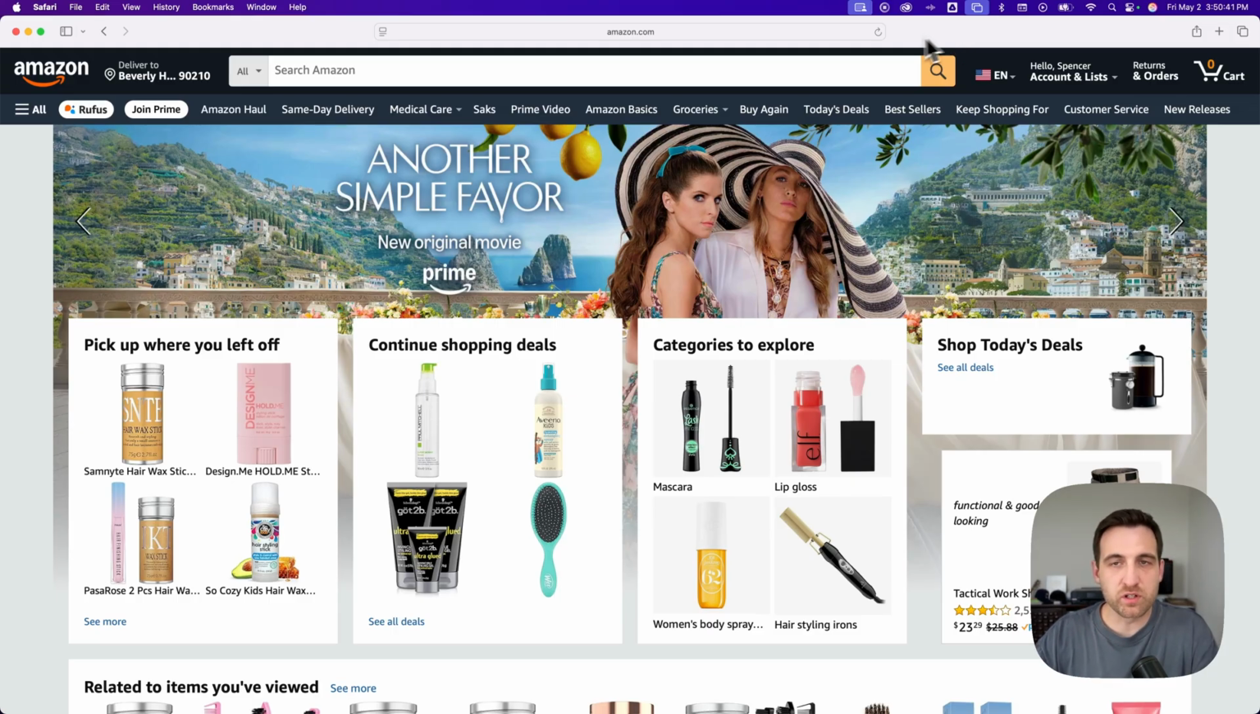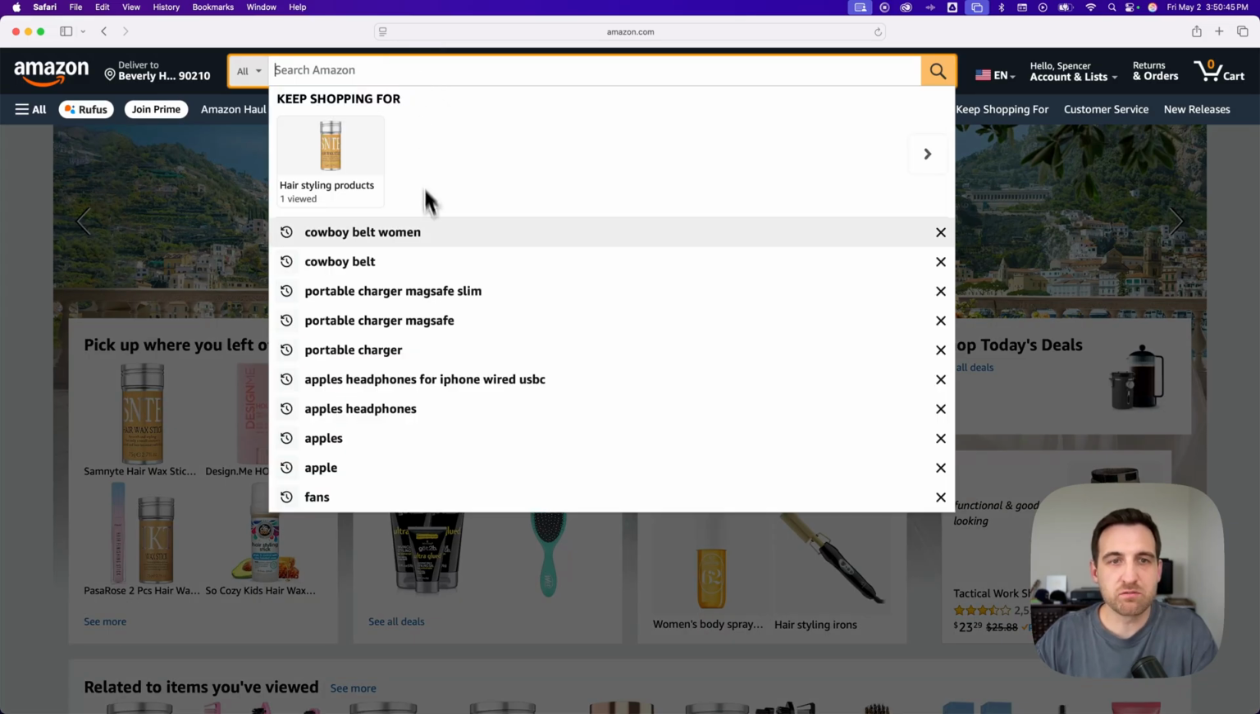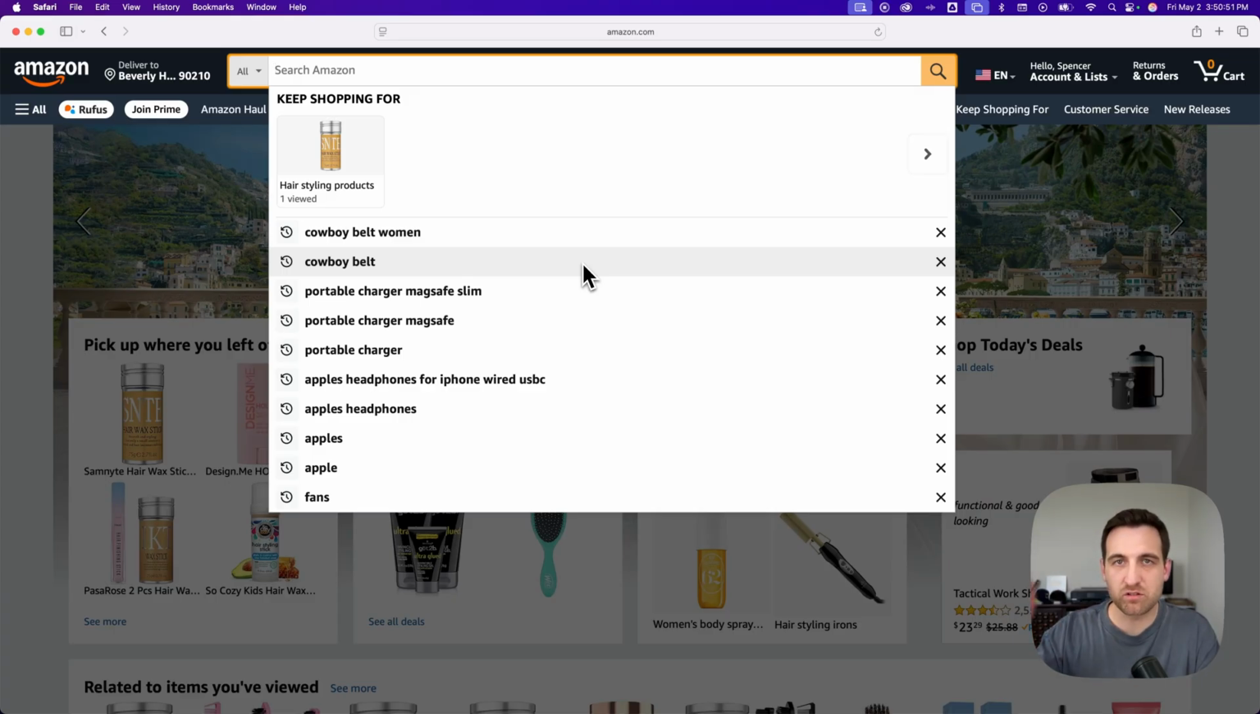So the first one would be like in the search bar here at the top. When you click in there, you'll see recent searches down here. And there's no good way to just delete this entire list. As you search more things, they just keep bumping down, but as you delete them, they'll bump back up.